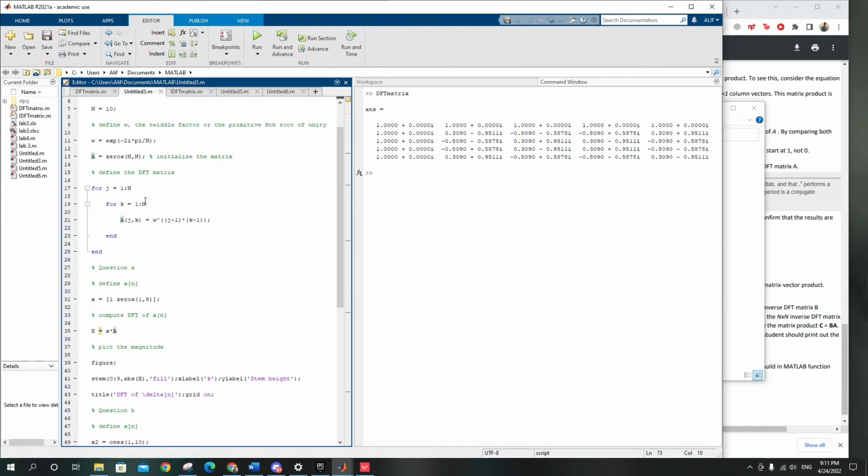So, the DFT of the following signal is computed by using matrix A. At the beginning, the value of n is set equal to 10. After that, the twiddle factor W equals exponential negative 2i times pi over n is defined. The matrix A is initialized as A equals zeros n. On the next line, the DFT matrix is defined to construct the matrix A.